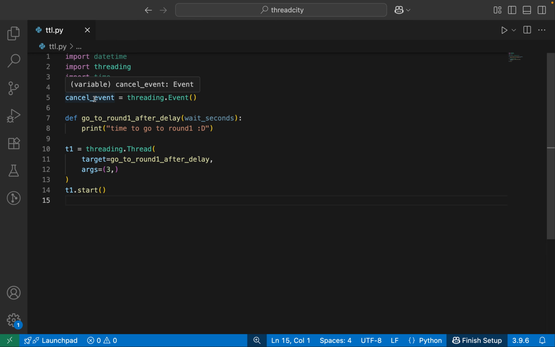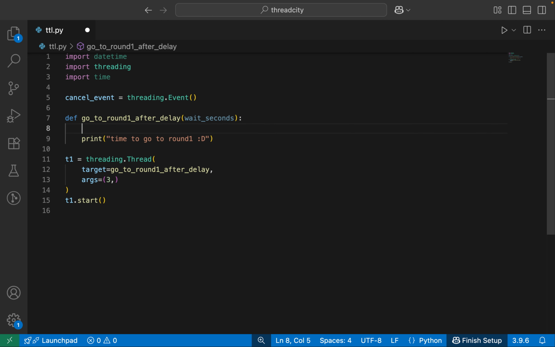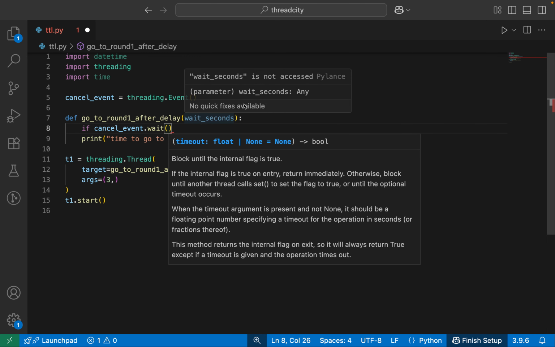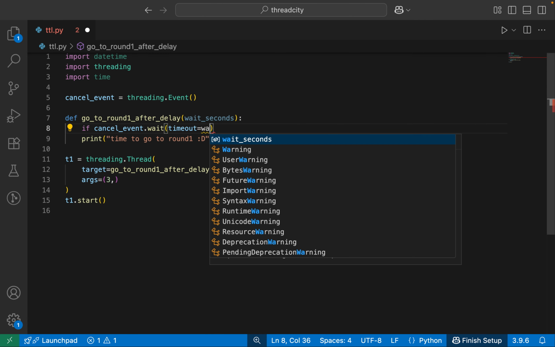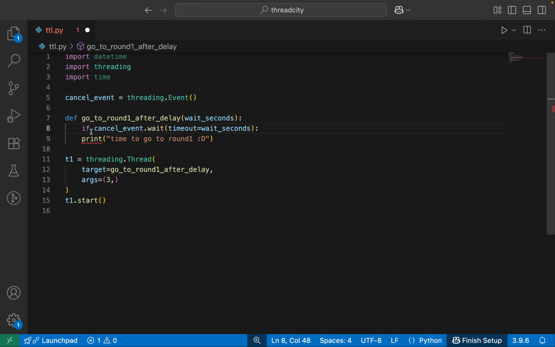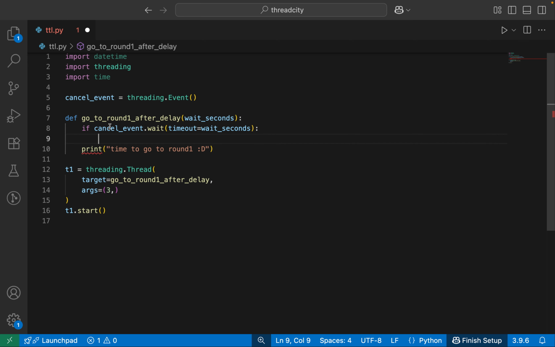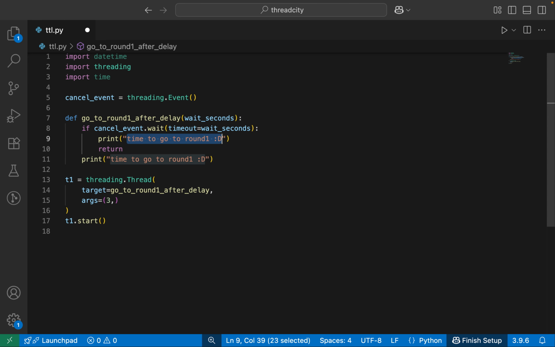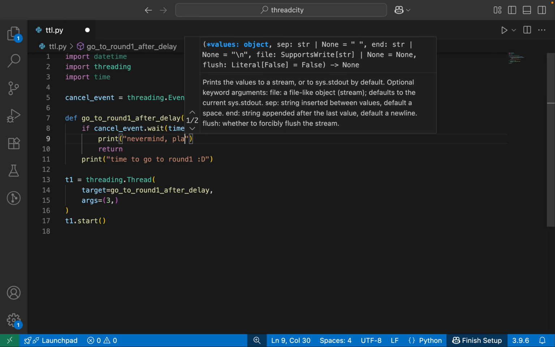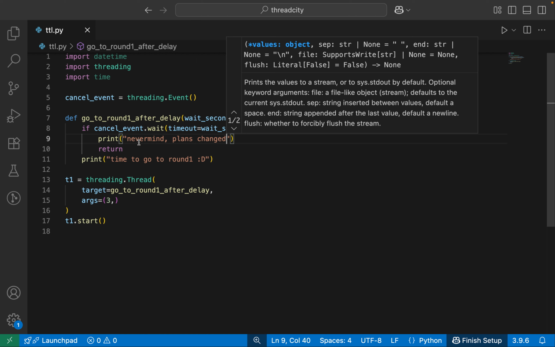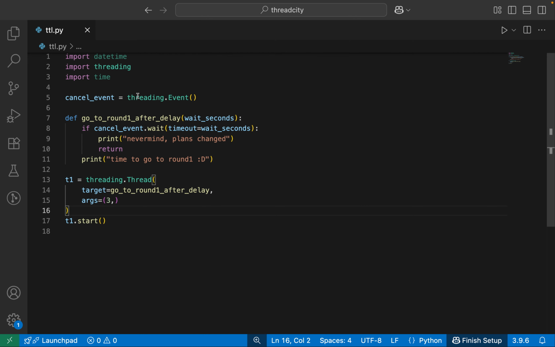So now let's add some logic here in case we get canceled, in case our event gets canceled. So if cancel_event.wait, this is going to wait for a certain amount of time to see if our plans get canceled, and you can pass in a timeout, and then we'll pass in wait_seconds. So now if the cancel event gets set, this if statement evaluates to true. So then let's just do something in here. Have a print statement like "never mind, plans changed." And yeah, pretty straightforward, right?